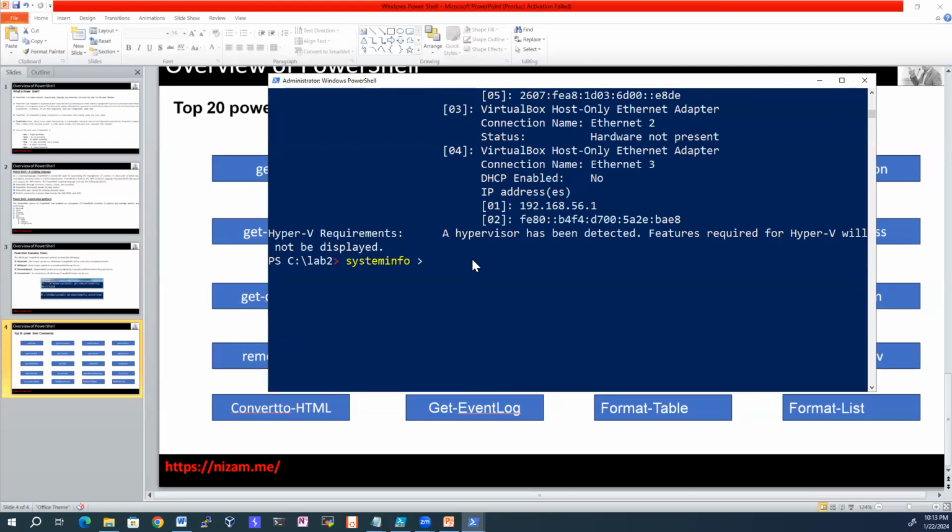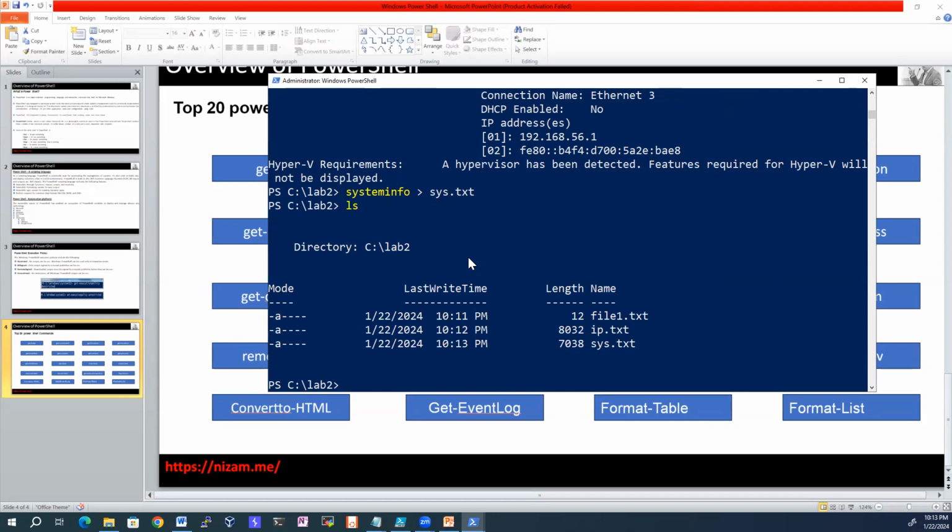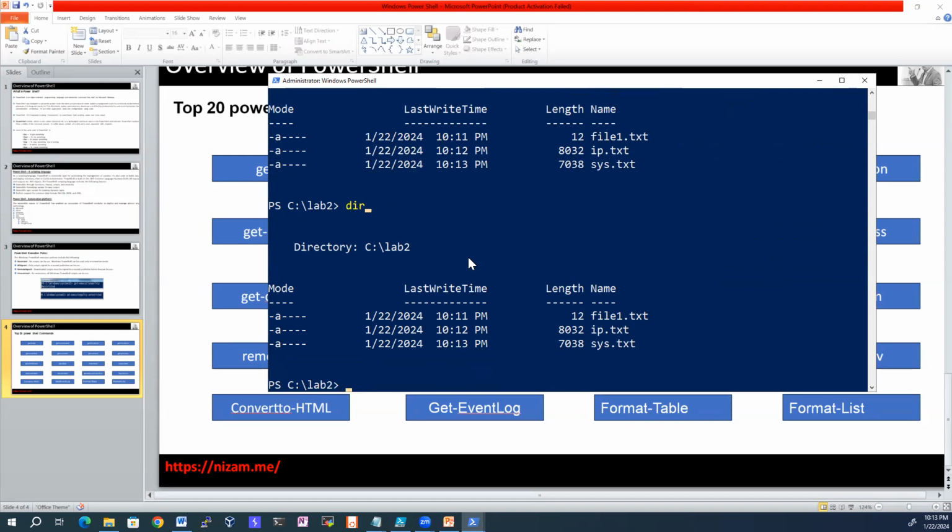I want to redirect and create a file called sys.txt. So now all those files are here. If I type the ls command, it is a Unix command, it shows me what is inside of lab2, right? And if I type dir, it's almost the same thing, right?